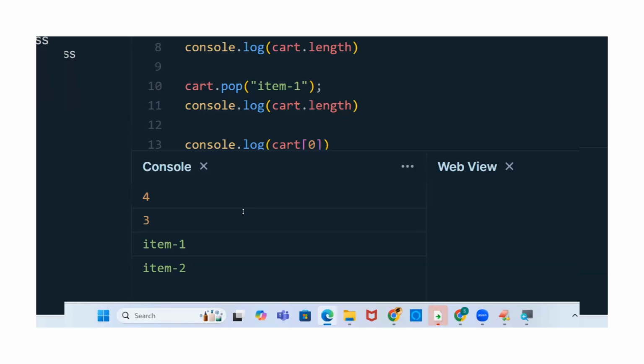Push is used to add, pop is used to remove, and the fourth one is to get the element by index. Get the element is what? Index. Fourth one is what? Length. Length is what function here? Length function, right?